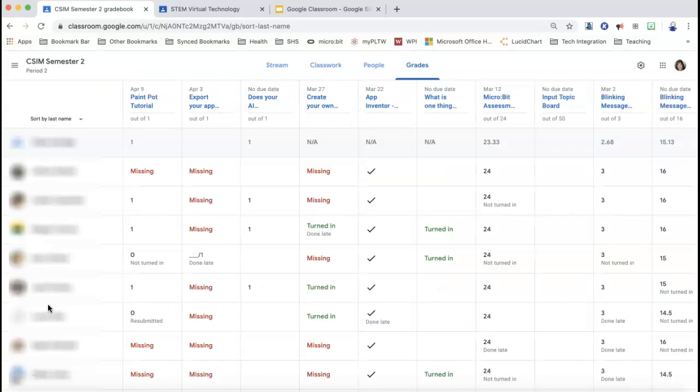So I've gone into my classroom and I'm looking at the grades tab, and it's a little all over the place because of our change in instruction, but I wanted you to see what it looks like when you have a full class in here. One of the things that they put at the top is the class average. For this assignment I gave just before we left for our social distancing, on March 12th, I gave an assessment, and the average on the assessment is 23.33.